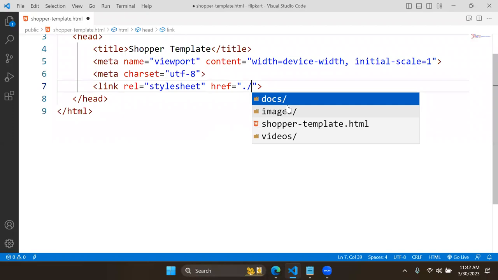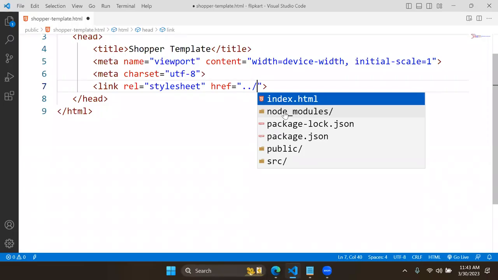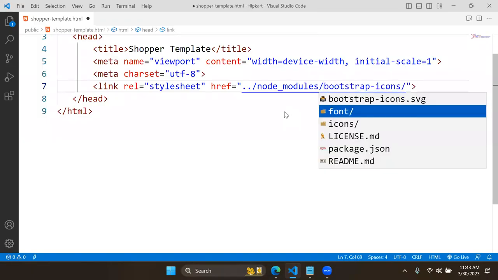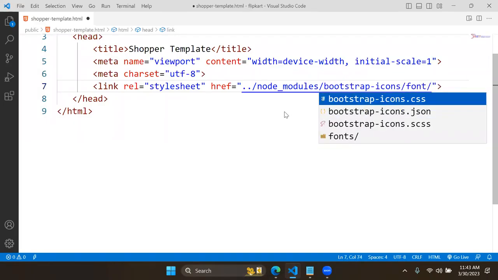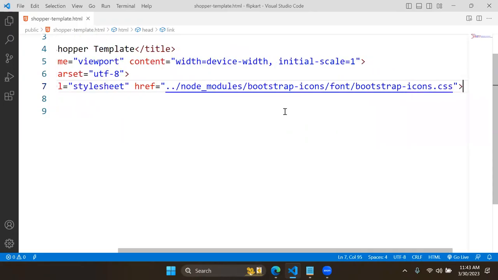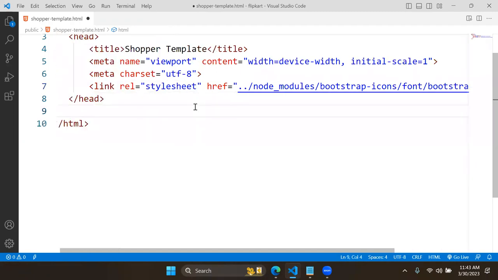Dot slash will give me the list of files and folders in the current location. But node modules is present one level back. Then what do you have to use? Dot dot slash. Now I can see node modules. And in the node modules, bootstrap icons, in that font, in that bootstrap icons dot CSS. This is the file we are linking. Okay, so now the head section is ready.